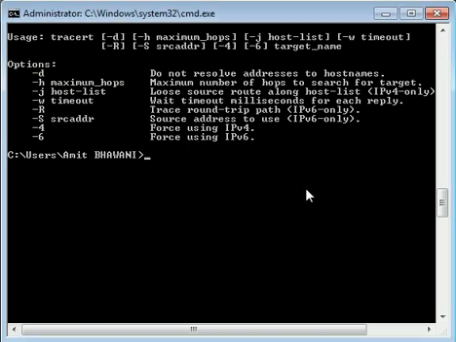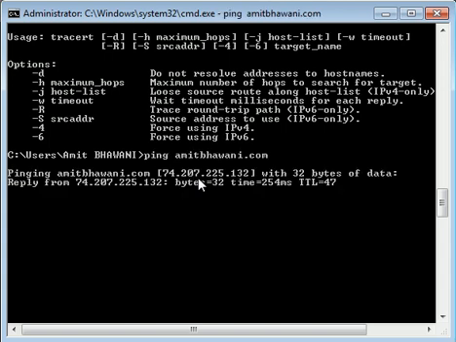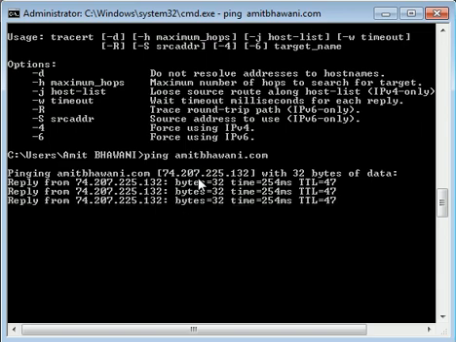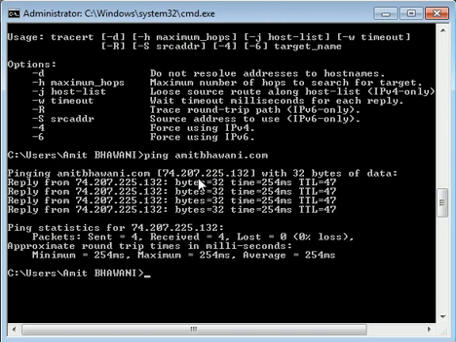Now, in order to get started, you need to run the command prompt, as you can see, which we are already doing here, and go for the traceroute option, wherein you can find the different options given here. Let's say we want to find the traceroute for the website amitbhavani.com. So you need to find the IP address of the same. To find the IP address, you can just enter ping and the URL.com.